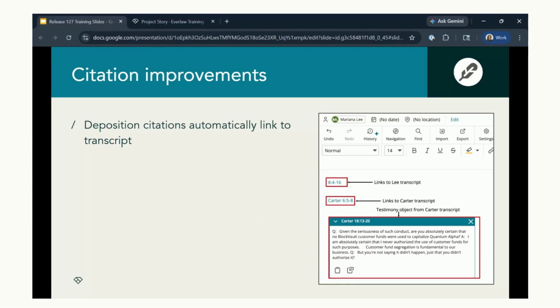Everlaw's AI writing assistant has always included these transcript citations when it generates responses. But now these citations have this hyperlink, and it's very easy for you to go to that transcript and verify the content, as we always recommend you do with our generative AI features.